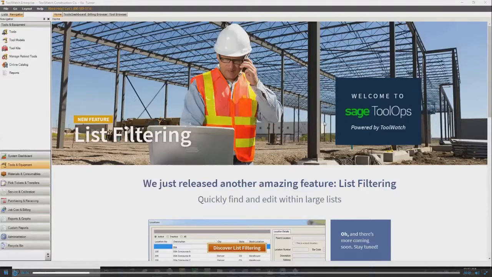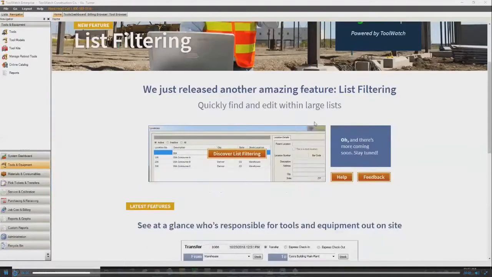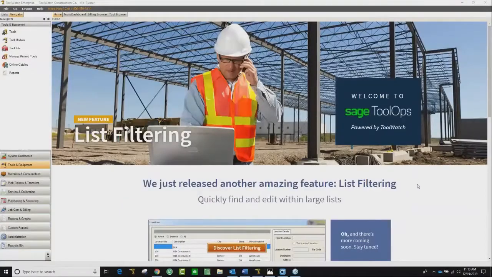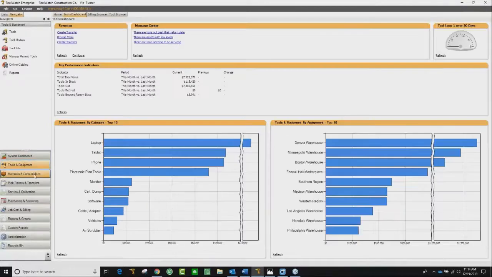On the home screen here, the first thing you notice, anytime new features are released, which they come out frequently, there's a brief video of that feature, and then there's also a feedback so that you can provide your experience with it and your thoughts on it and any suggestions that you might have. Over on the left-hand side, you can see the different modules within the Sage ToolOps application.